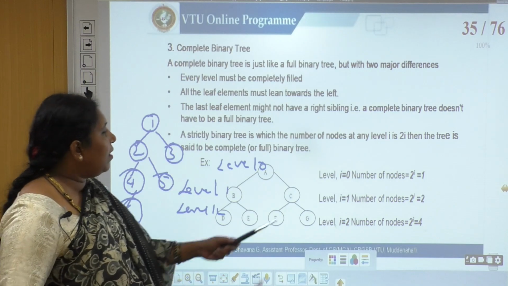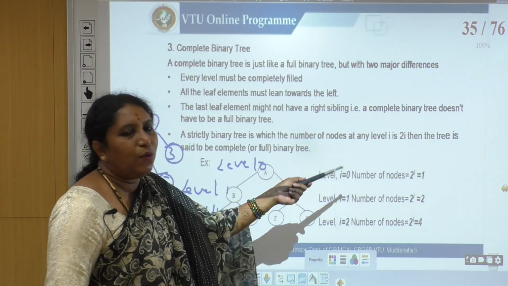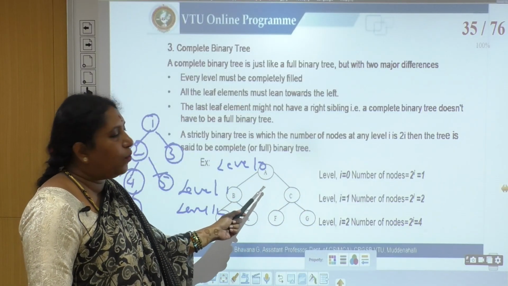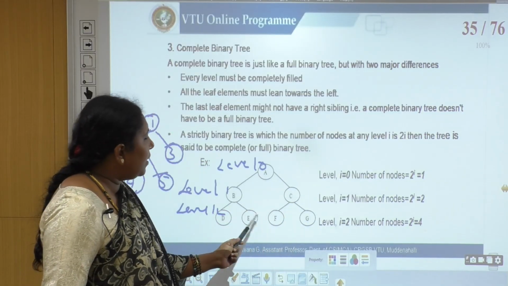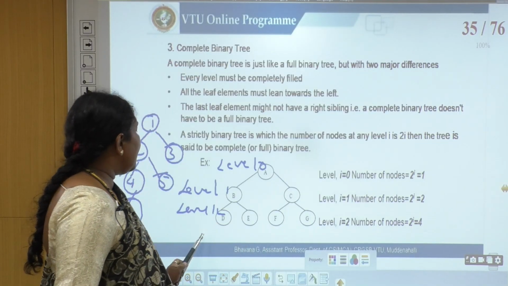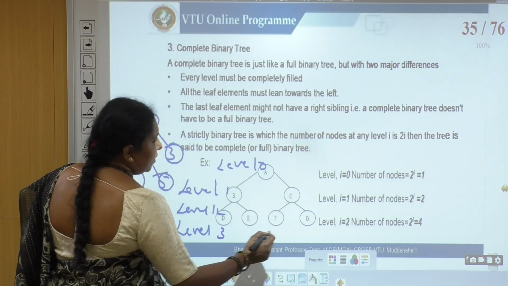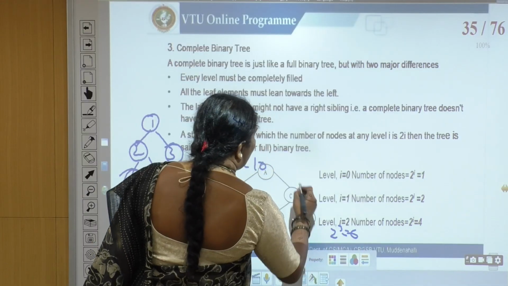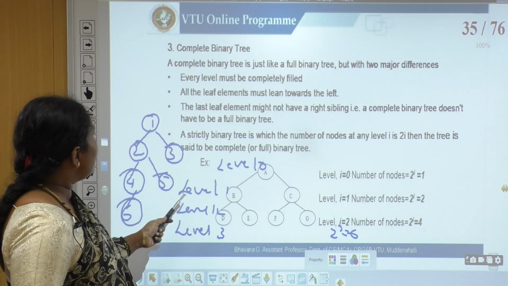Now you can see here, if level i is equal to 0, the number of nodes is 2^i, that is equal to 1. So at level 0 you can have only 1 node, at level 1 you can have 2 nodes, that is 2 to the power of 1, which is 2, then 2 to the power of 2 is 4. So at level 2 you have 4 nodes, then similarly at level 3, 2 to the power of 3 is 8, then 2 to the power of 4, and it goes on. That is the formula for levels.